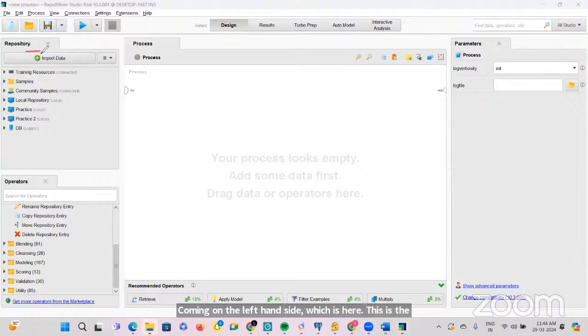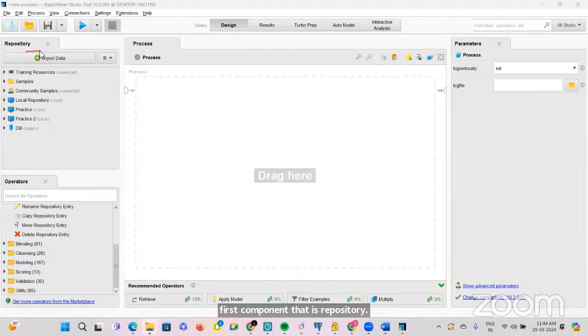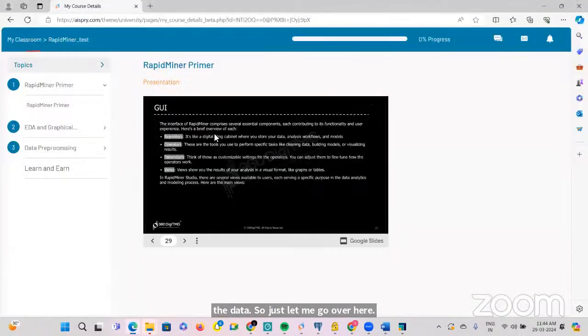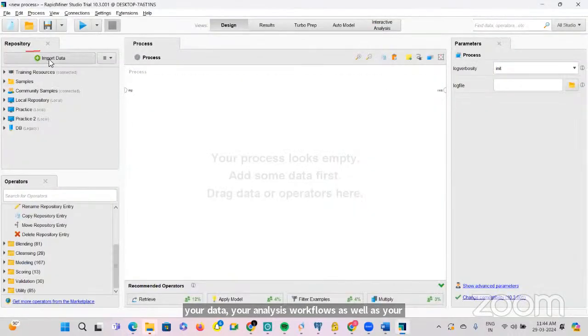And what is the use of this repository? Repository is one of the components in the interface of RapidMiner Studio. Basically, it is useful to create a process or store the data. So this is a digital filing cabinet where you will store your data, your analysis workflows, as well as your models. In the repository, you can see training is already present, samples is already there, but this practice and practice 2 that I have created, which means you have one local repository present by default.